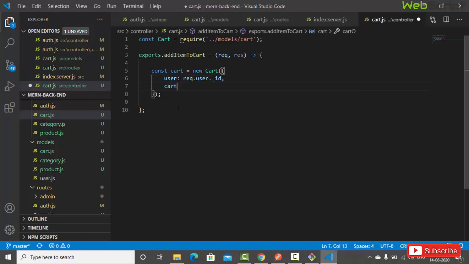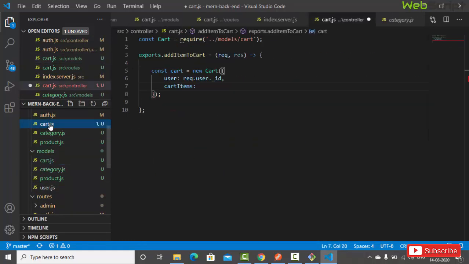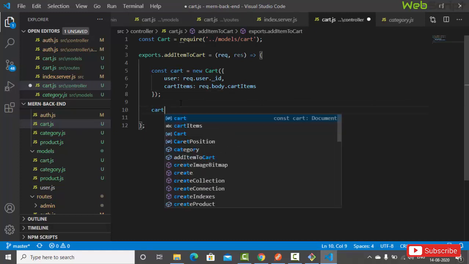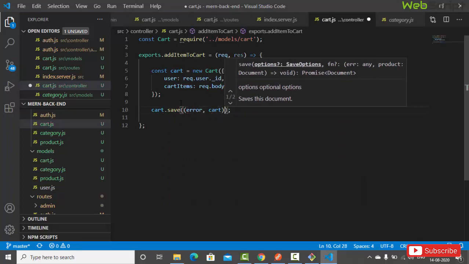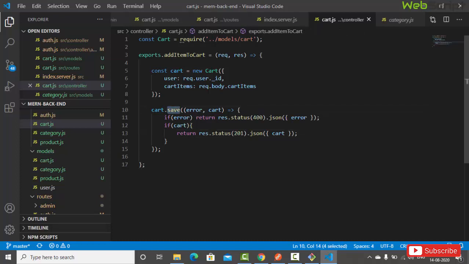And then the next thing we need is cart items, right? So you can verify it from the model. You can see a cart and here it is cart items. So this is going to be an array, request.body.cartItems, right? So save it. Now let's execute this, cart.save. So this is our save function and this is our error. If there is any error, then we are going to send the status 400 and an error message, and if it executes successfully and saves the record, we are going to return what we actually saved.